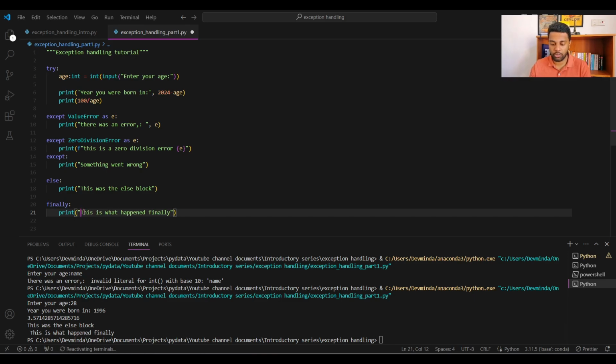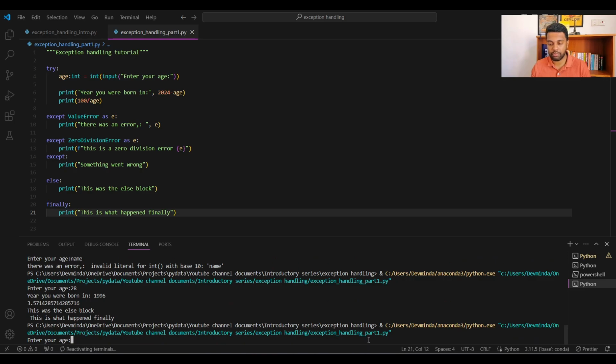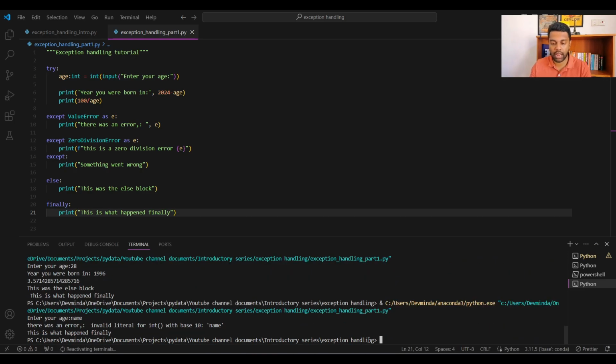Okay, let's just move this space. What if there was an error? So let's say that I put name again. Now what happens is this particular error was handled by this except block, and yet again finally the print statement within finally was printed.